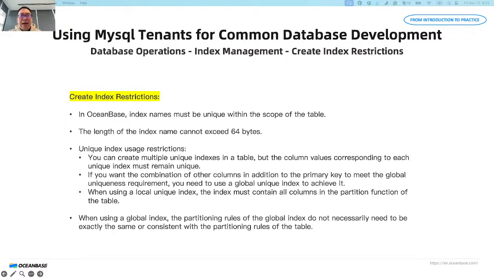Creating an index has some restrictions. The first one, in OceanBase, the index name must be unique within the scope of the table. And the length of the index name cannot exceed 64 bytes. And when using a global index, the partitioning rules of the global index do not necessarily need to be exactly the same or consistent with the partitioning rules of the table.